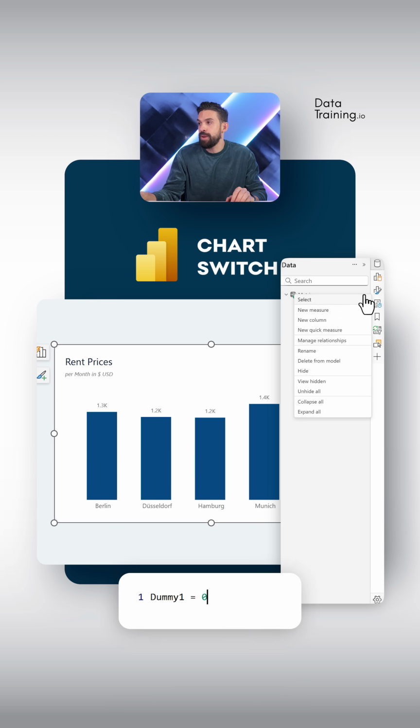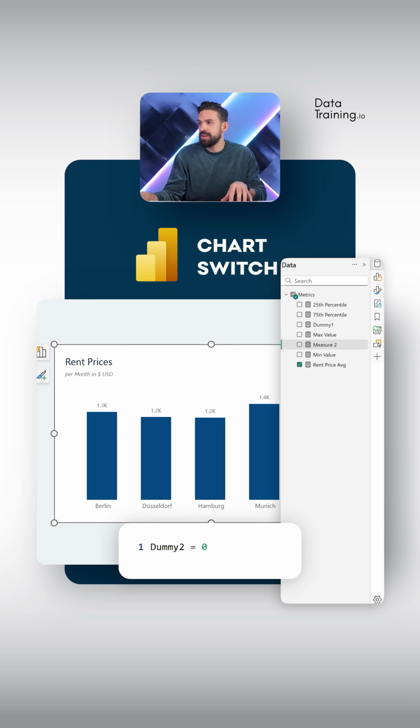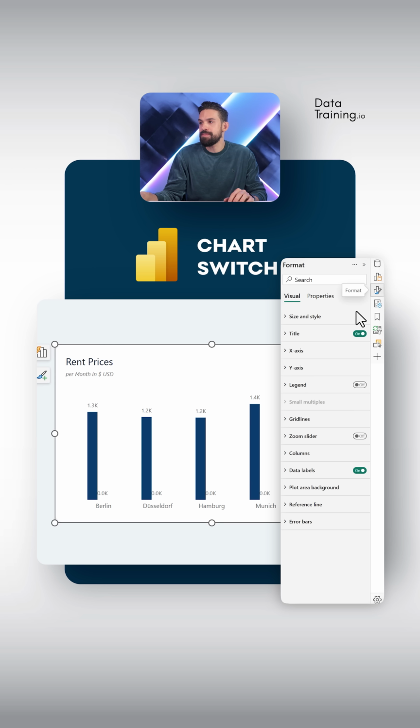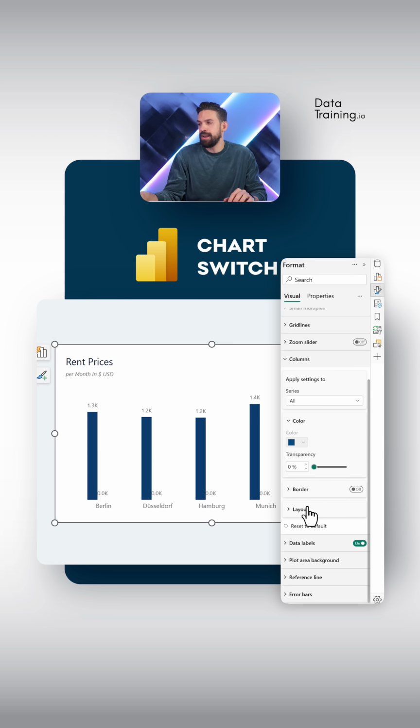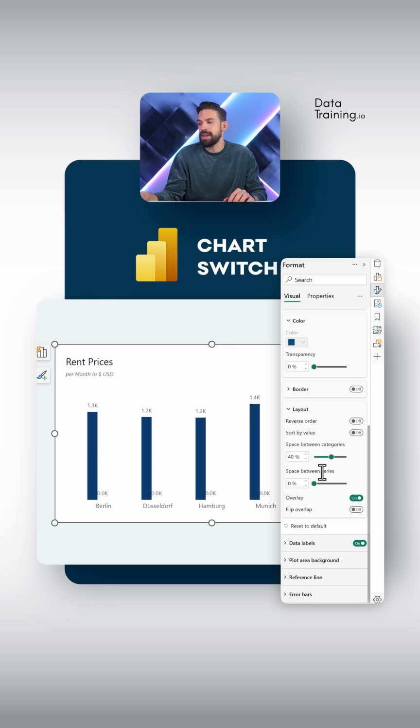So let me create a dummy. And then we do this one more time. But then we can add them to the chart. Now, I go back to formatting. Then here we can go to columns. And then from layout, there we can set the space between the series to 100%.